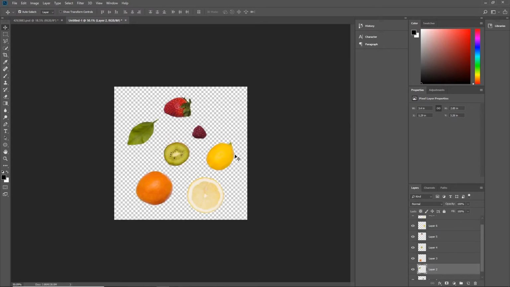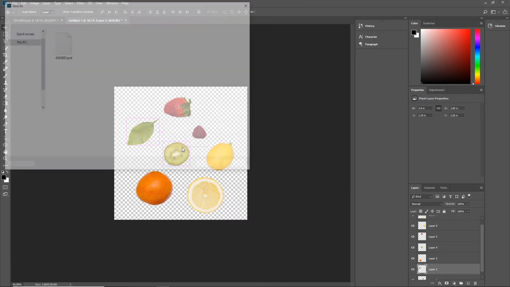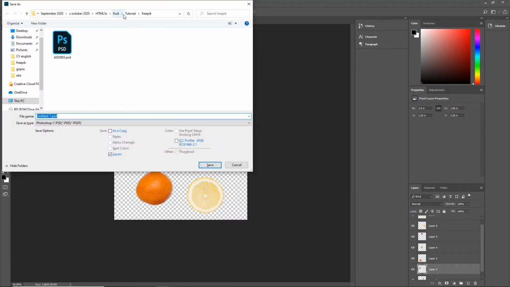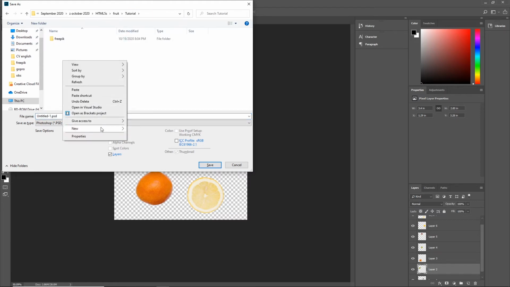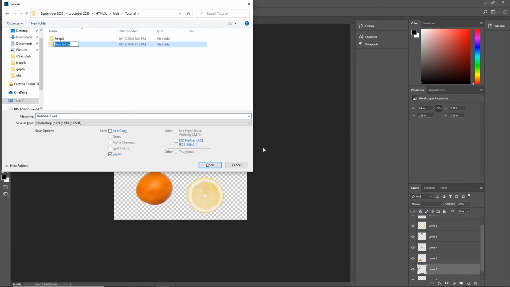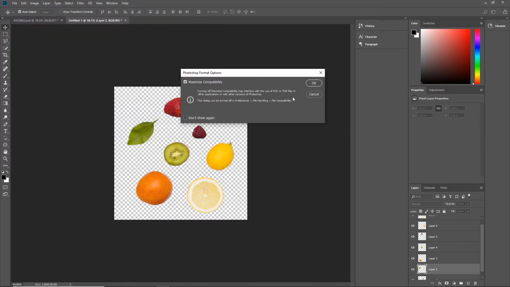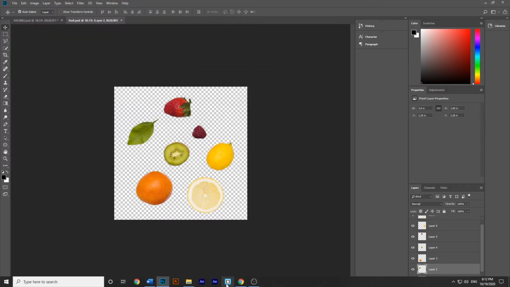So you can save these images one by one like so, but I will go back a couple of times like this, and I'm going to save this as a whole PSD file, and I will import this to the Adobe Animate. So I'm going to hit Ctrl S, and I'm going to save this in here. I'm going to create new folder, and this is going to be PSD, and I'm going to call this fruit, and I'm going to provide this in the description so you can work along.